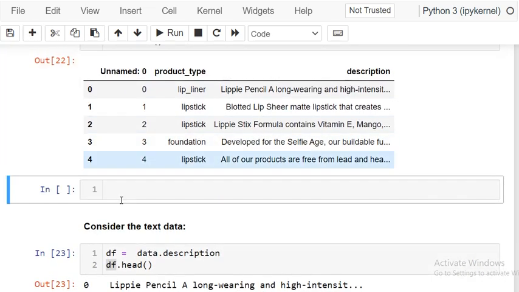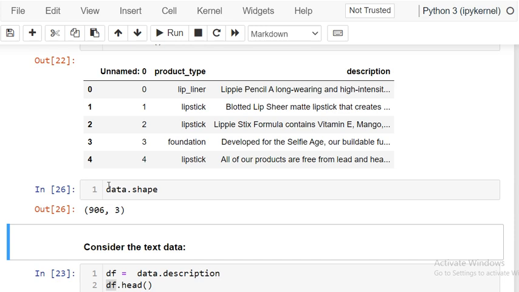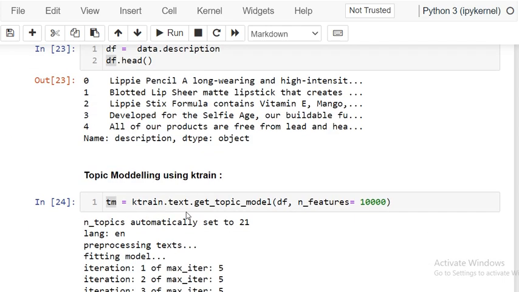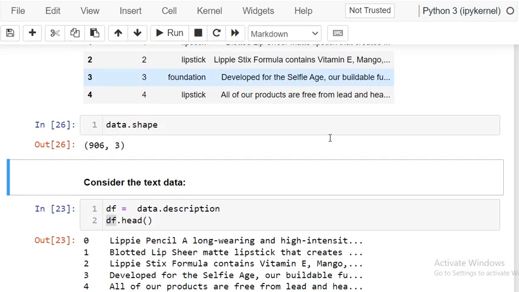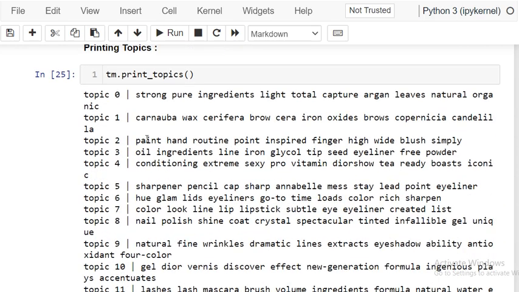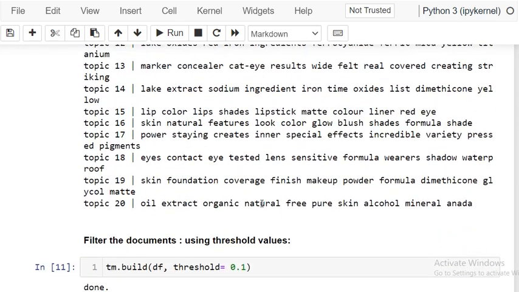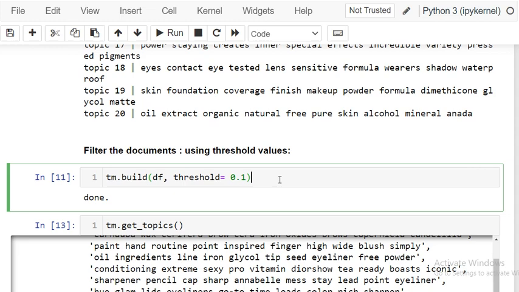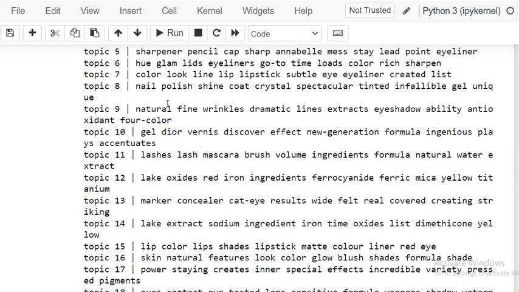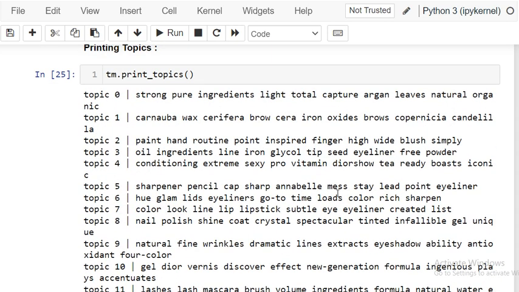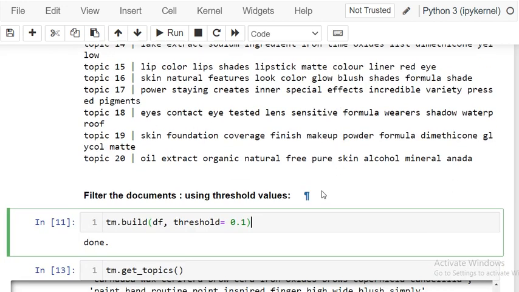So if you want to check how many rows are there in the data, then what I'll do, yes, 906. Out of 906 descriptions, it has selected the 21 topics. Okay. Now, if you want to, because these topics are based on the probability of the top 21 topics.